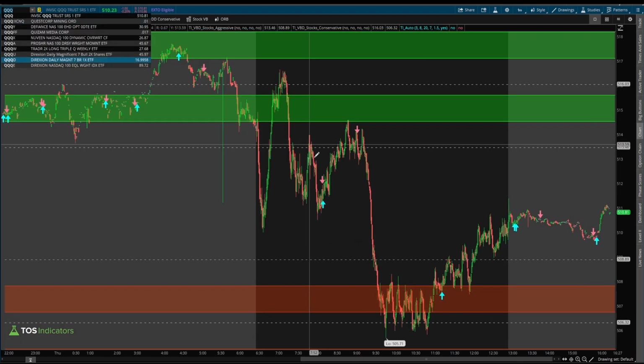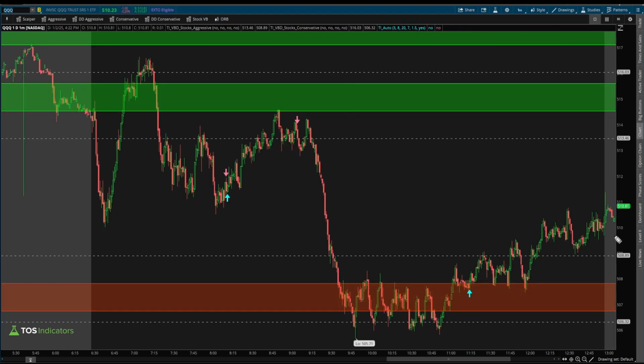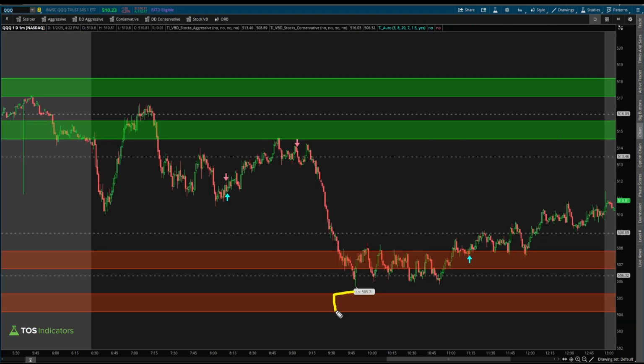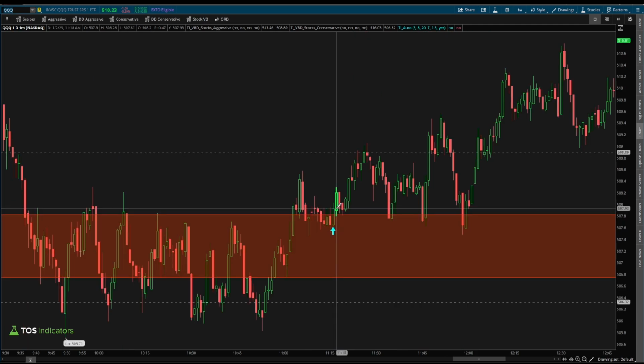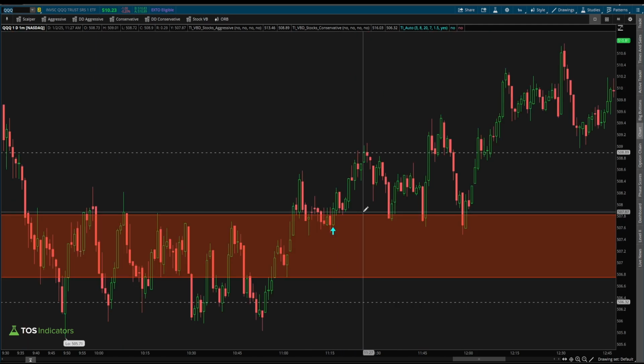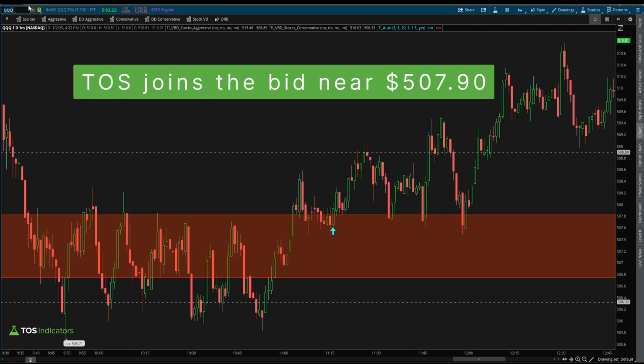Now I contrast this with the Qs, and you'll see that the Qs look very similar. Now, unlike the S&P 500, the Qs did not breach their conservative models. We stuck just inside of our aggressive models, and the actual order that ThinkOrSwim would have executed, in the case of the Qs, the bid that we would have joined is at 507.90.